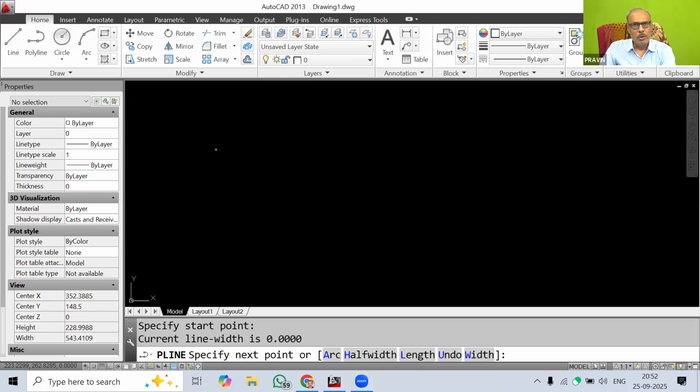So various options are available. These are the various options available in the polyline command. What are these options? You can check out here that these options are arc, half width, length, undo, and width. These are the options available in the polyline command that we need to understand.